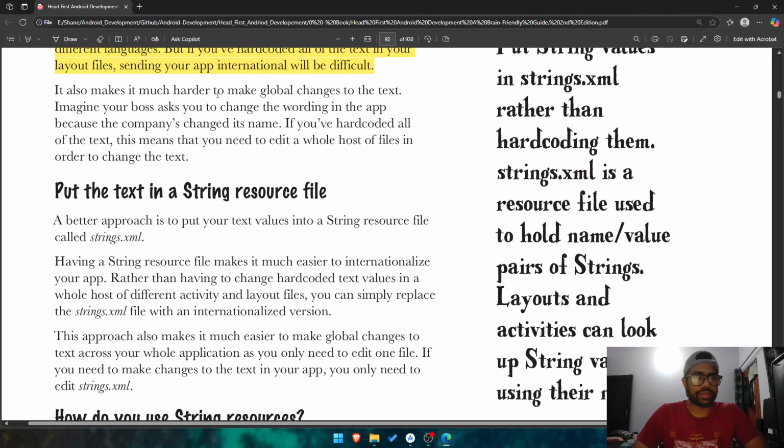It also makes it much harder to make global changes to the text. Imagine your boss asks you to change the wording in the app because the company's changed its name. If you have hard-coded all of the text, this means that you need to edit a whole host of files in order to change the text.